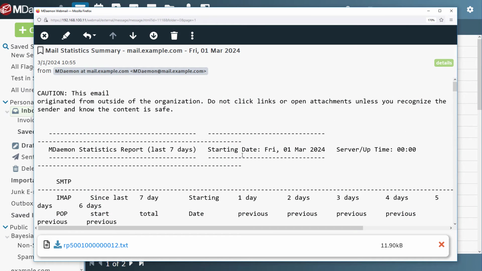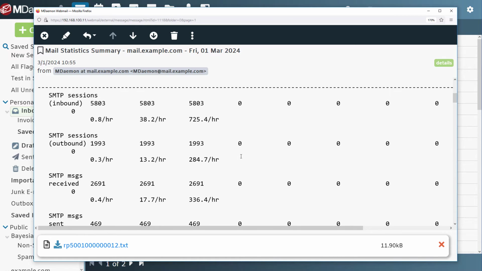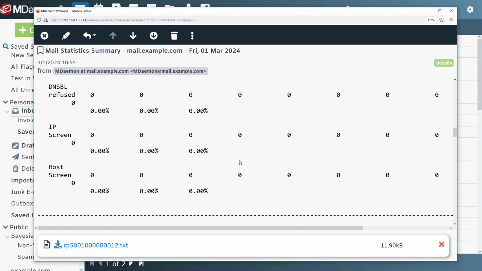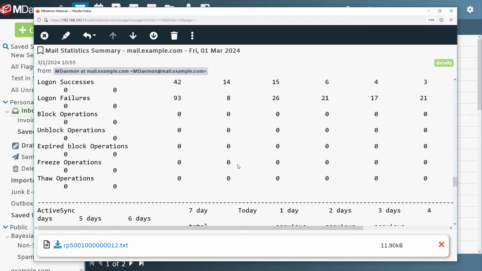This email will contain POP and IMAP traffic statistics over the past several days, inbound and outbound SMTP session statistics, spam statistics, IP and host screening statistics, antivirus statistics, and various other statistics as shown here.